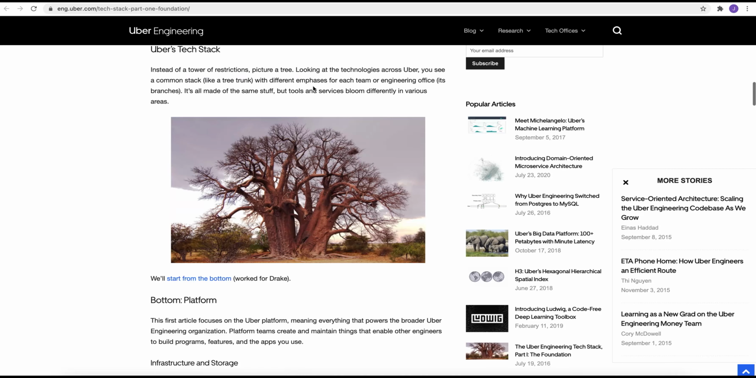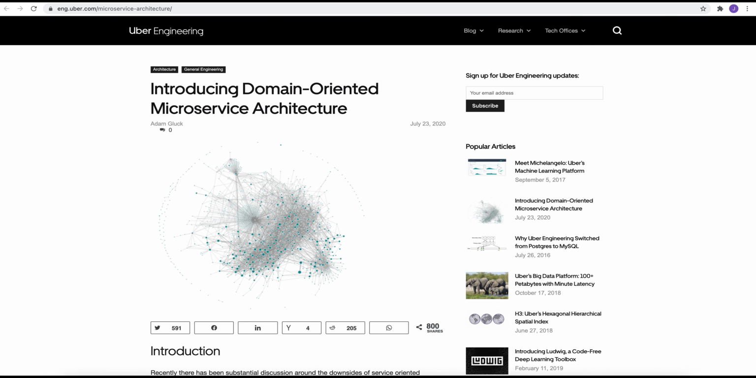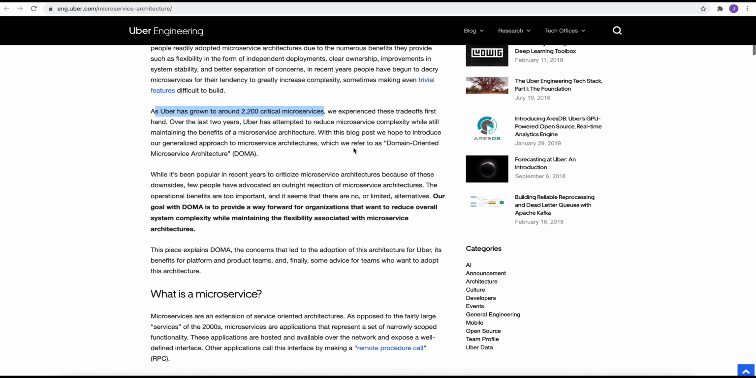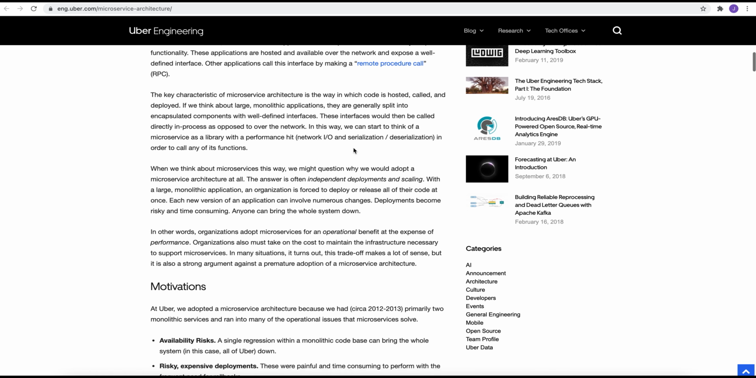Now Uber follows a domain driven microservice architecture. Those who are not very familiar with domain driven design, please go and watch some tutorials on domain driven design and architecture.